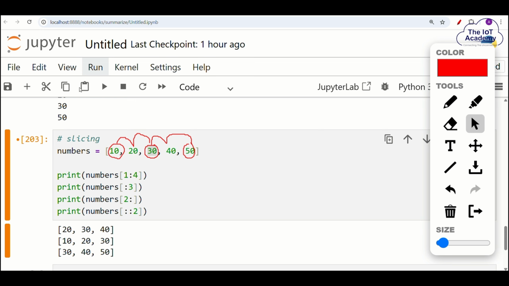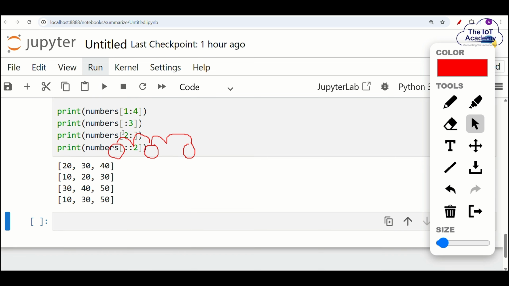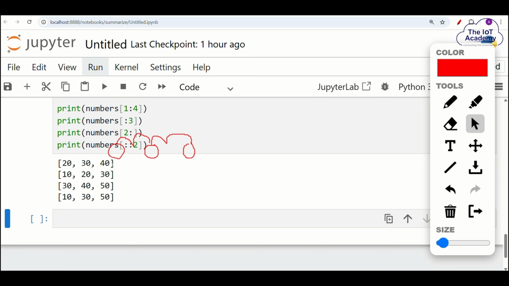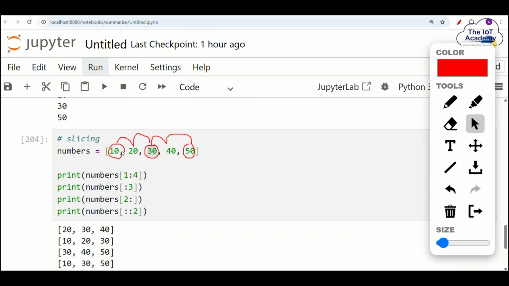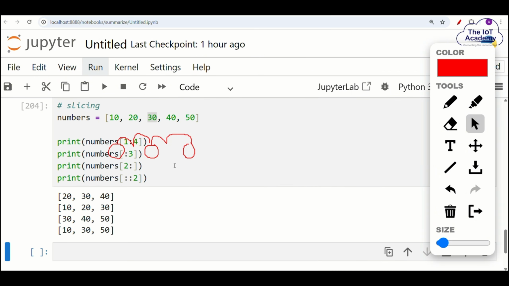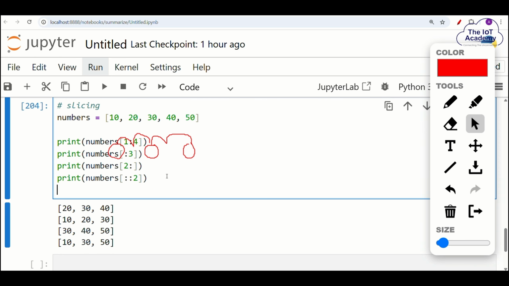All right, let's verify that. Run this, and yep, 10, 30, 50. See, 10, 30, 50. Okay, so this is called slicing. You can also reverse your strings.